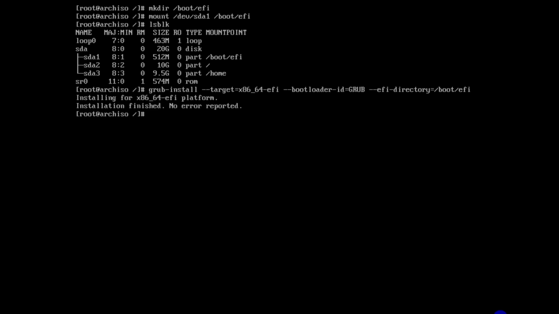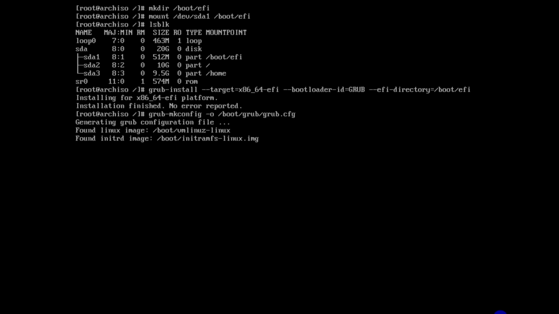So as you can see, GRUB has been installed with no errors, which is very good. Now we need to generate the config file for the installed GRUB bootloader. You need to type grub-mkconfig with option -o. This is where the config will be outputted, and it should be located in /boot/grub/grub.cfg. Enter.